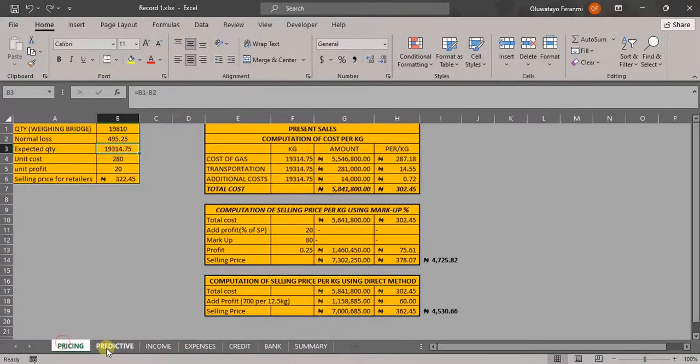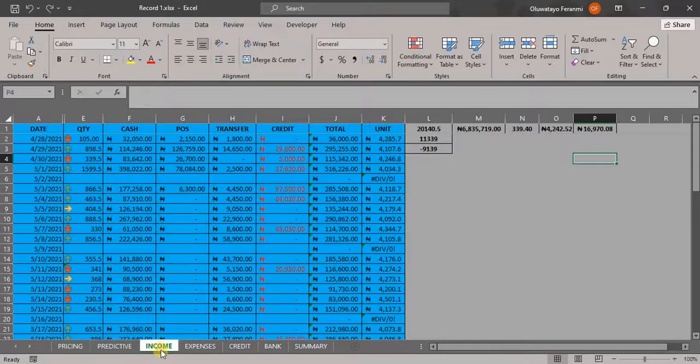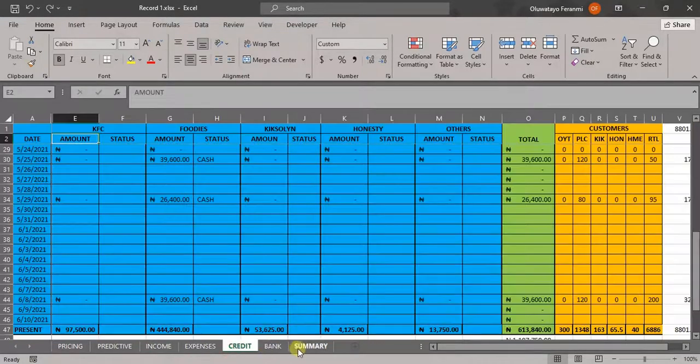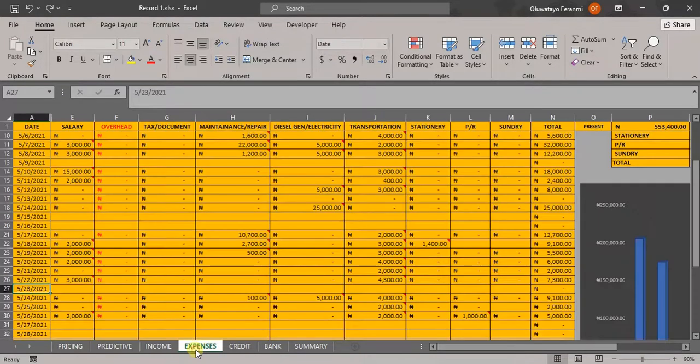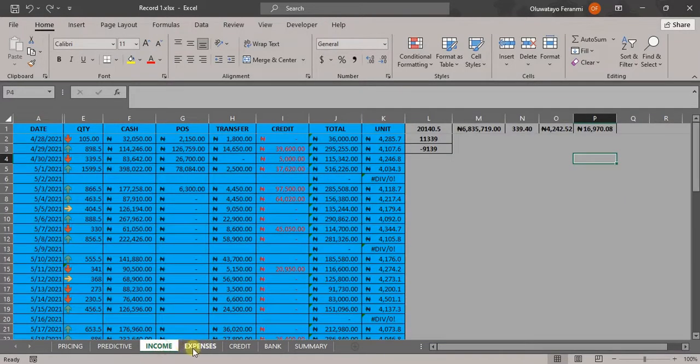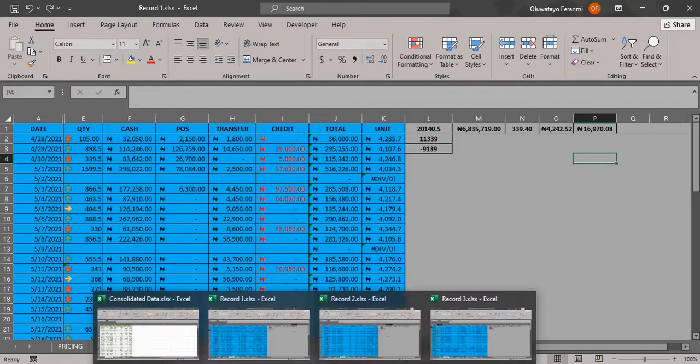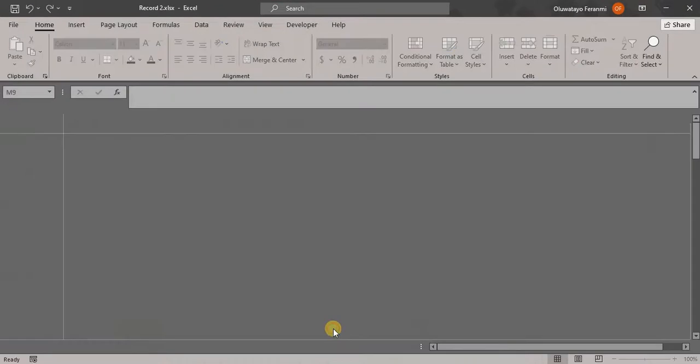We have the pricing, predictive income, expenses, and all. But what we want to focus on here is just the income and expenses. So eventually we want to analyze the income and expenses. So we're just focusing on these two spreadsheets inside this workbook. The same thing goes for record 2.